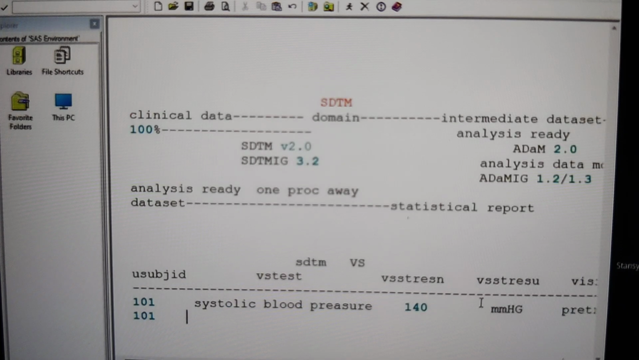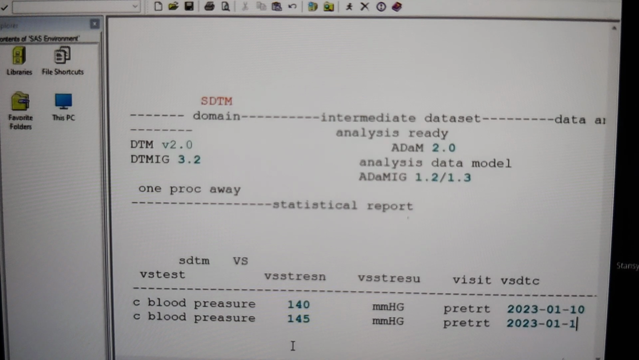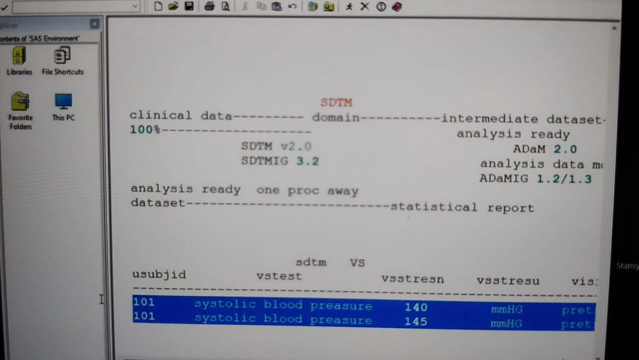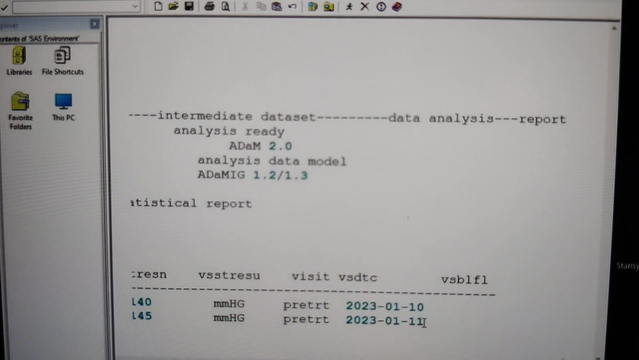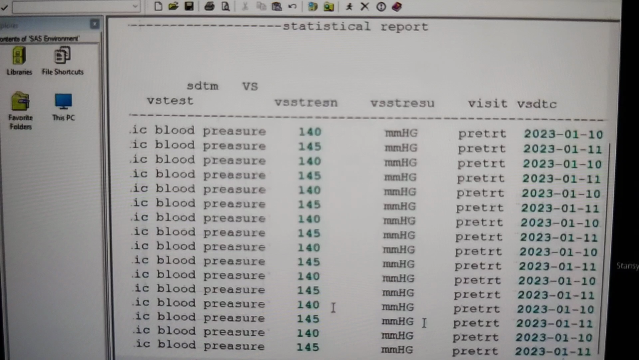I'm taking the same subject 101. Again, I'm taking the same systolic blood pressure. I'm taking only one test. And then the value is 145. And again, it is mmHg. And this is also pre-treatment. And this is 2023-01-07. So in this way, I have collected systolic blood pressure only, and I'm taking only systolic blood pressure like this. Next.